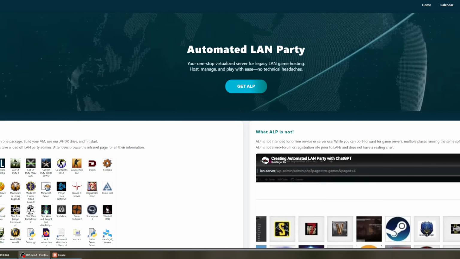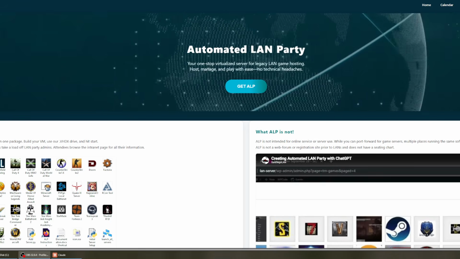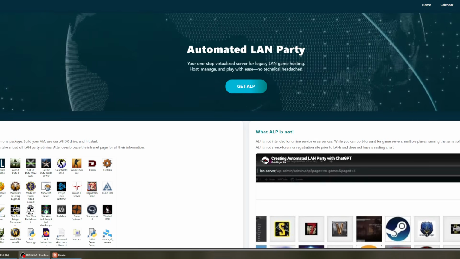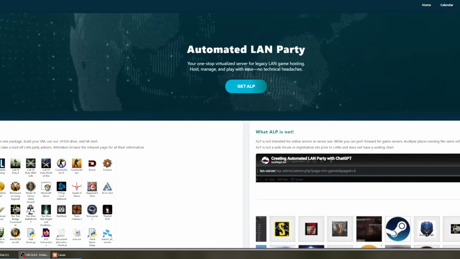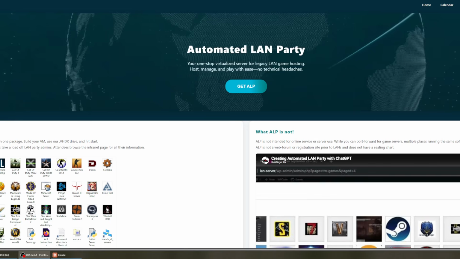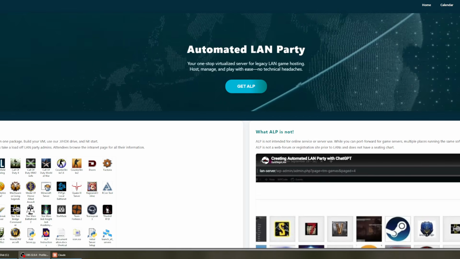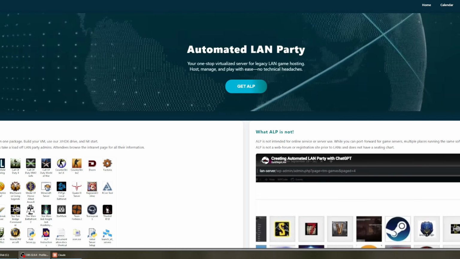Likely you've been interested in hosting servers or games for LAN parties without having the need for internet. Well, Automated LAN Party makes it very simple. No virtual machines, no need to learn Linux, just you and your Windows box.